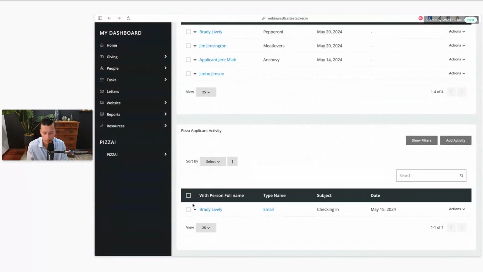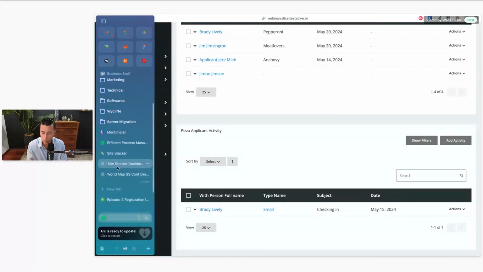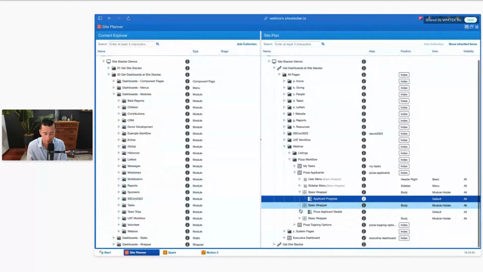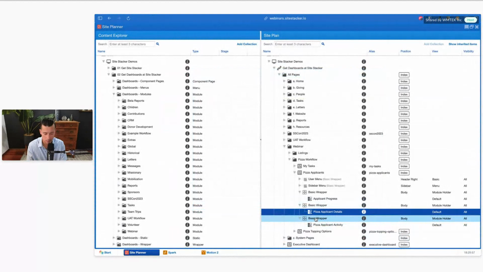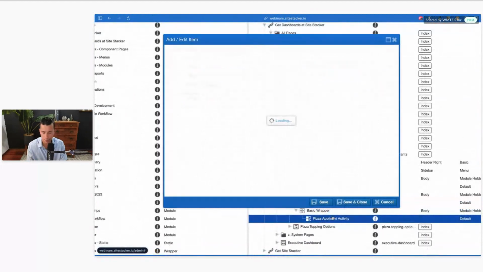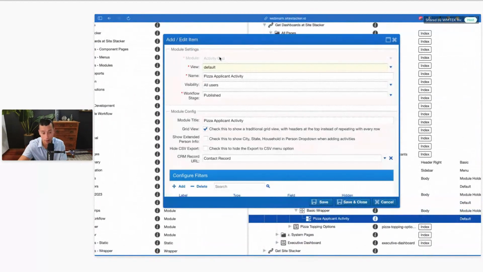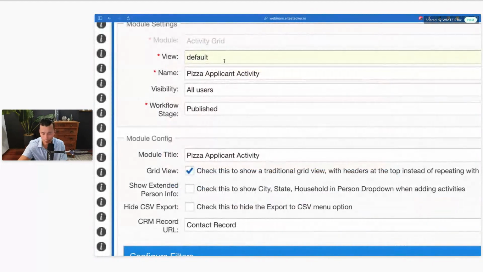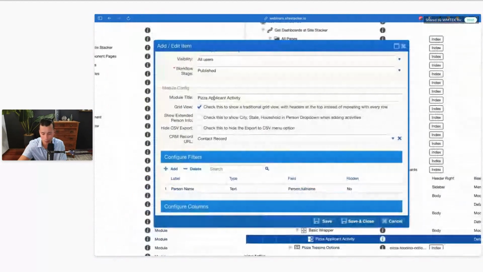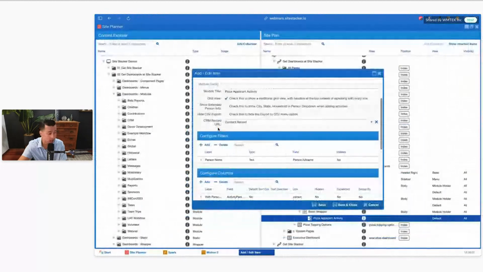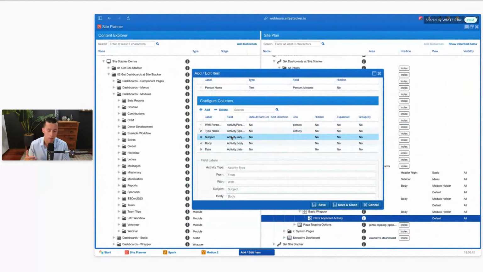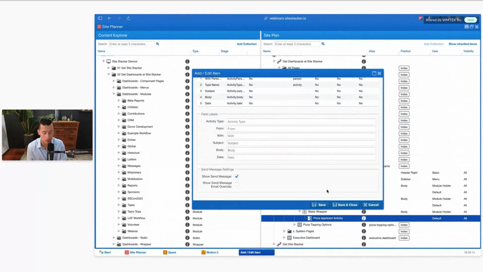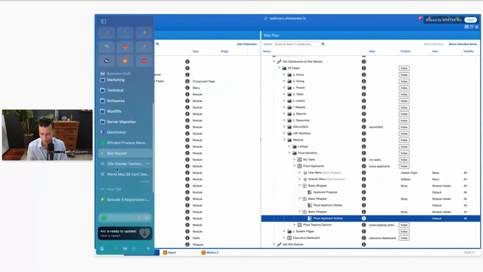Okay, the last thing here is the activity grid. I'm not going to go too in depth into that one, except for the fact that you can publish it. And if you open the activity grid, whoops, that's the CRM. Let me open this one. Pizza applicant activity. It's called Activity Grid, so that's pretty self-explanatory. And then down here, you can title it. You can choose whether it's a grid view, and then you have similar options to the CRM grid of configuring filters and columns. There's just going to be different options there than what you had on the CRM grid that are specific to activities. Okay, so that's activities.